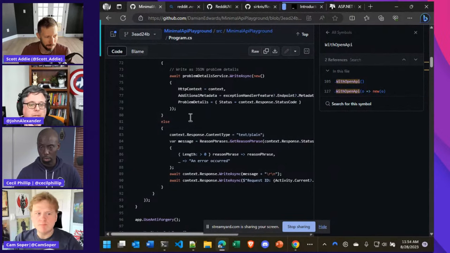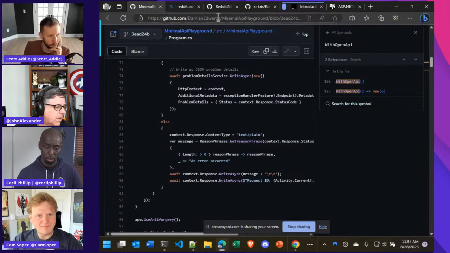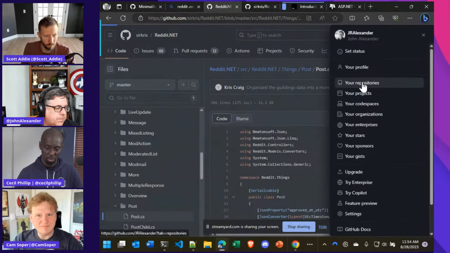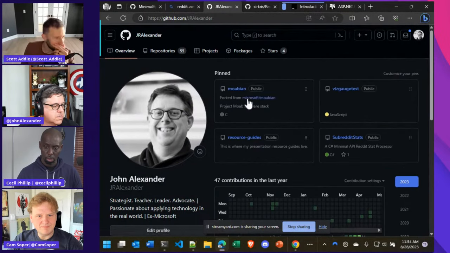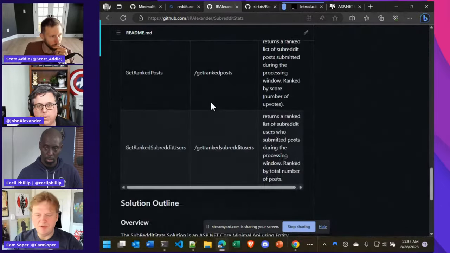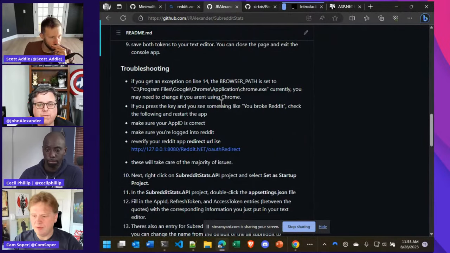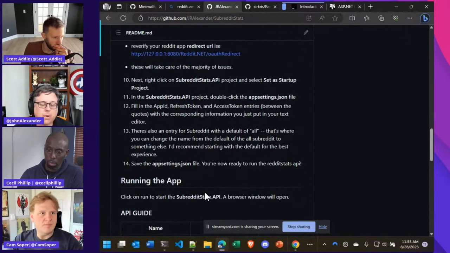I've got a couple of different links I'll send over that I found extremely helpful. I apologize, I don't have them up right now. If you want to pull down my repo, let me go over to it real quick. It's pinned at the top here. Subreddit stats, and you can pull it down and try it out, and there are some prerequisites. We didn't get around to talking about the security aspect, but it's pretty straightforward how it works. If you follow the guide here, I've got it laid out pretty well, including troubleshooting.